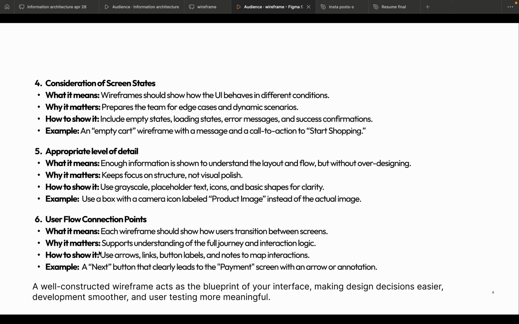User flow connection points. What it means is each wireframe should show how users transition between screens. So what happens if the user clicks on the next button? It should lead to the payment screen. So they should also understand what will happen if they click on the next button. So we can add some kind of arrow along with the next button, and we can also add button labels or have the info icon like I said in the previous point.